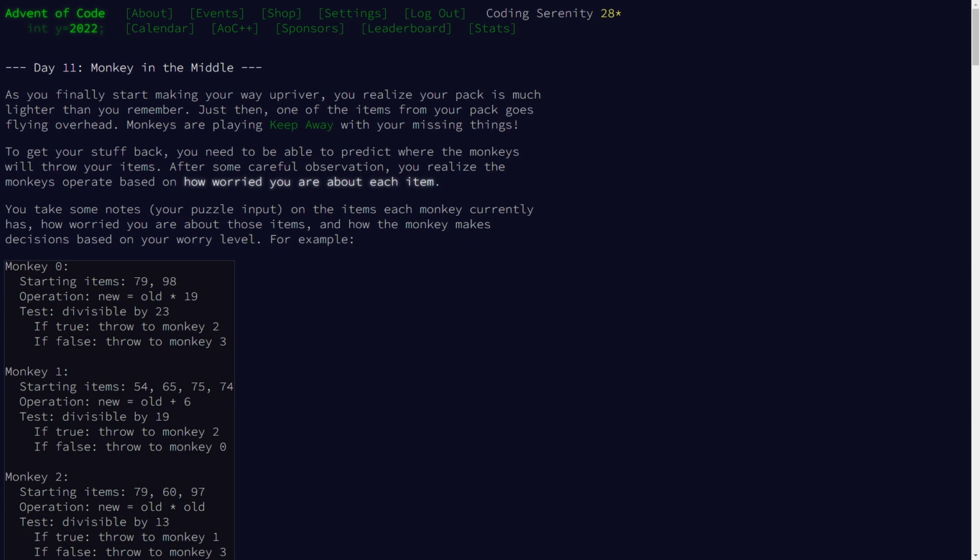Day 11 was about a group of monkeys that have stolen a bunch of our items and they're passing them between each other. For each item, there's a number representing how worried we are about it. So this is quite an original premise.